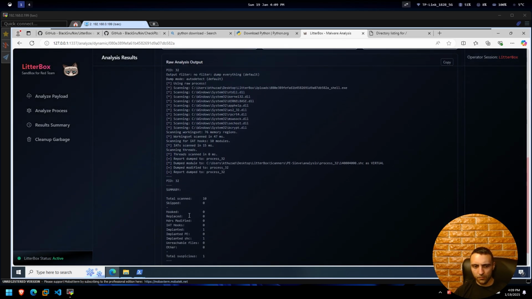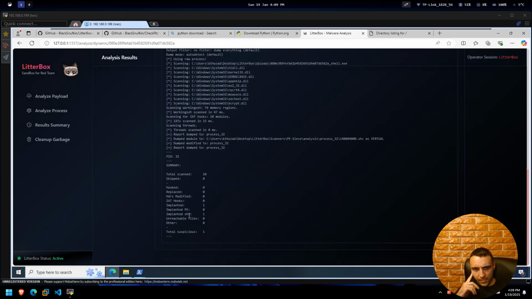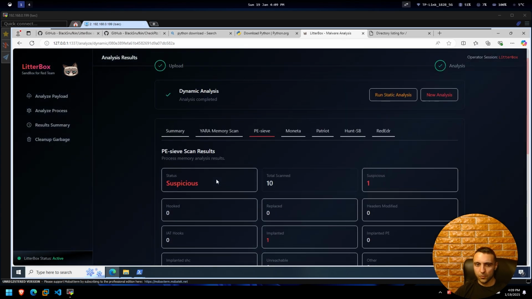Now we have total scanned, and pretty much, I didn't work that much with PE before, but based on the output I see, it scans for different kinds of things. For example, if we have hooked some kind of a DLL, if we replace some kind of a DLL, if we hook the IAT, and so on, and essentially it is reported to be an implant, which I think is the case. So I think it works pretty nice so far.